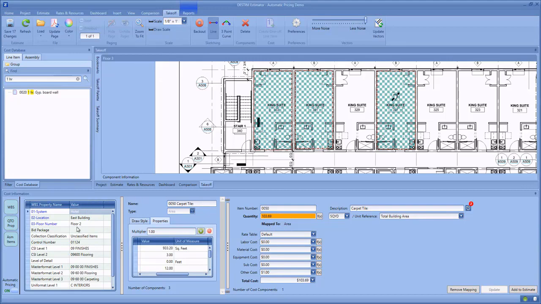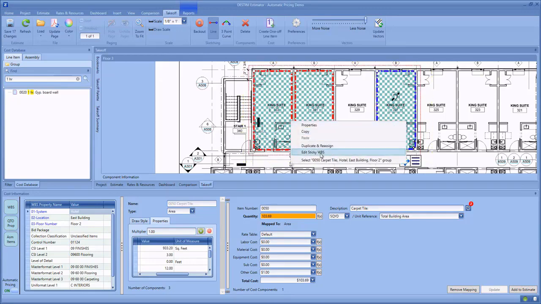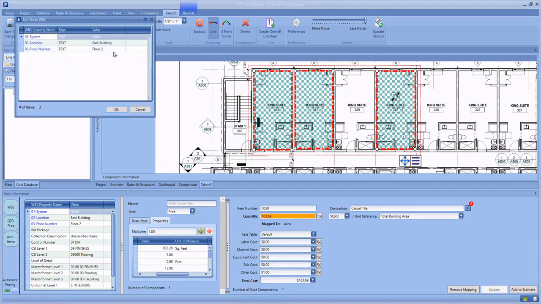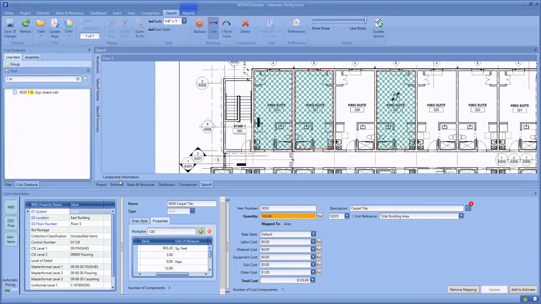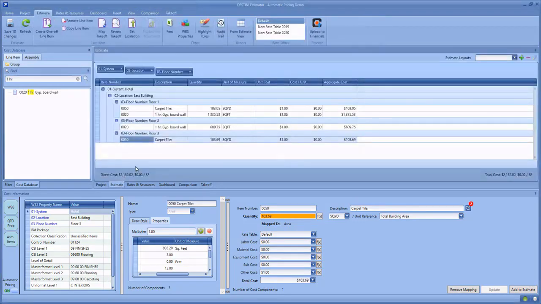but I've accidentally left it on floor 2 instead of saying I'm now working in floor 3. Another piece of functionality that we provided is the ability to select takeoff, right-click, and say I want to edit the sticky WBS properties for these objects so that I can quickly reclassify them in the correct location. Now that they're reclassified, you'll see that I've got carpet tile now on floor 3, and the original takeoff of carpet tile is still correct on floor 1.